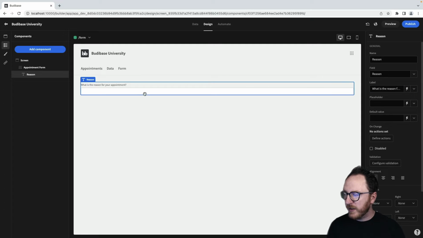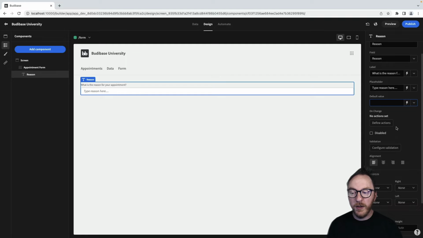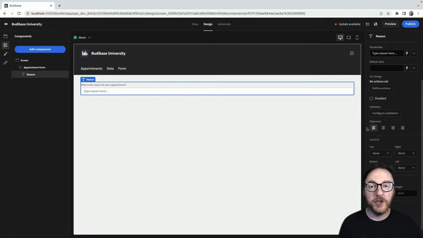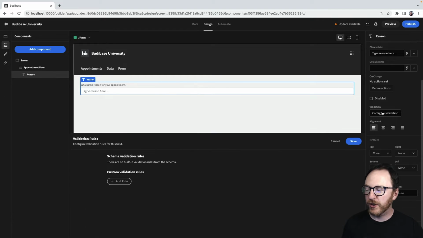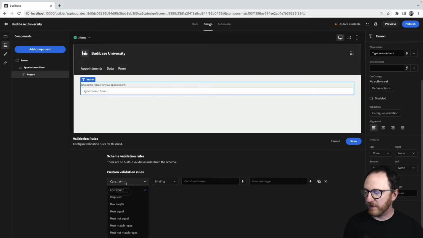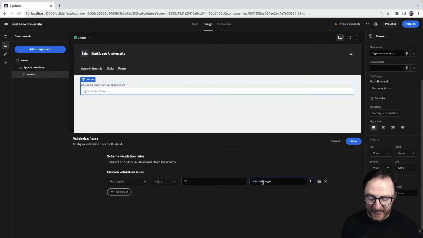We can have some placeholder text, so that'll be appearing here. Type reason here. And we can have a default value, so that if this is a required field, we can have a default value. There are actions we can trigger on change. As well as being able to control the alignment and the margins, we can also add validation for a particular form input. So we can set the maximum length. Say we want the maximum length to be the value of 30, we can add a specific error message saying, you know, input is too long.